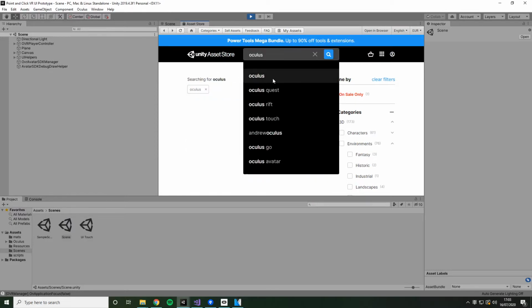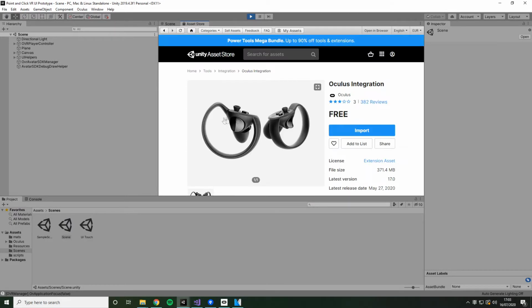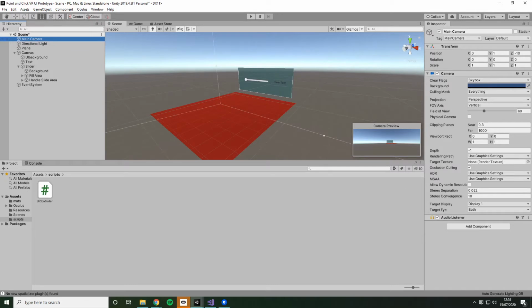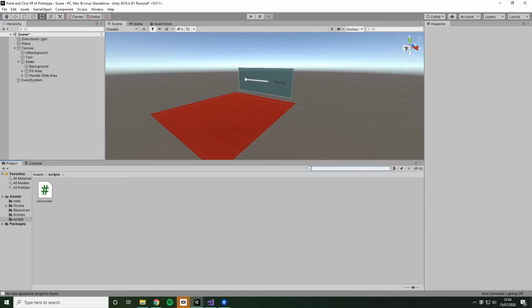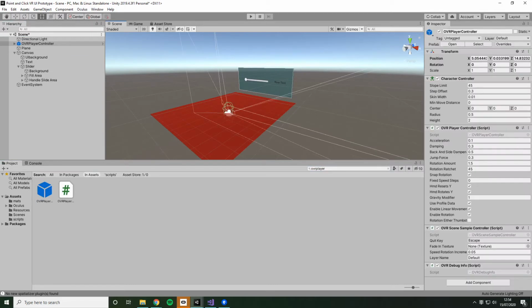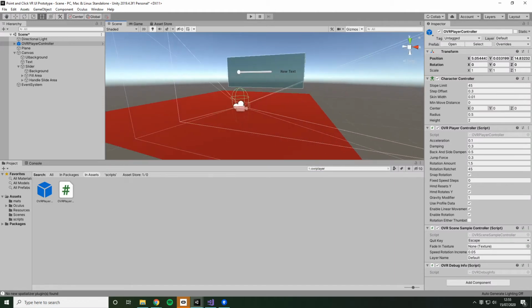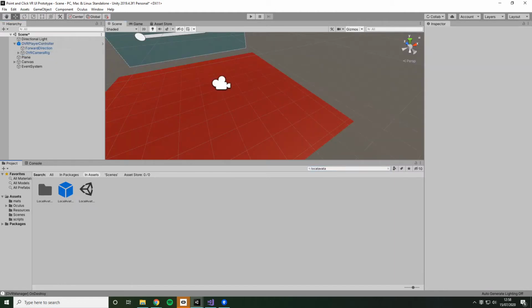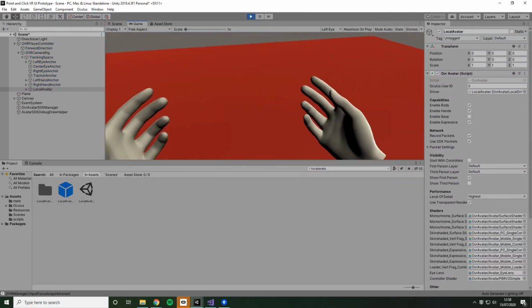First, head to the asset store and import the free Oculus integration package. Next, remove the default camera, we won't be needing this. Add the OVR player controller prefab, which has its own camera. Find the local avatar prefab and add that as a child of tracking space. See, look, we already have our hands.